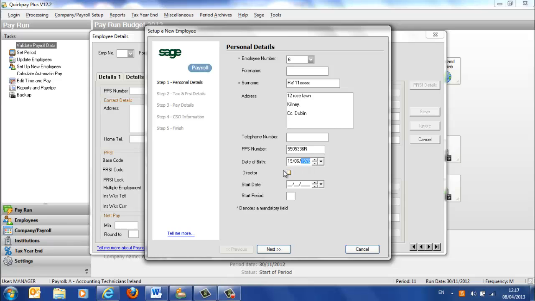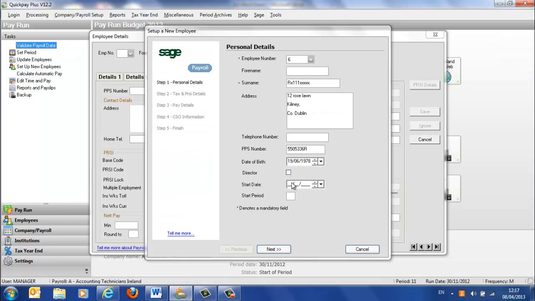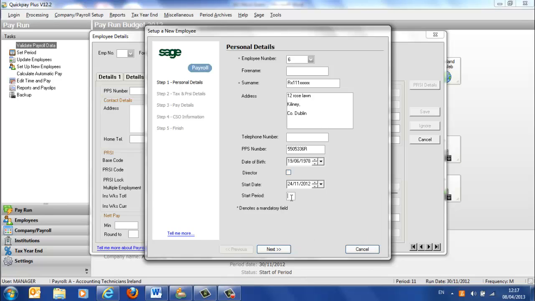Okay, you're not a director. Your start date is on your P45. You start on the 24th November 2012, and you click the arrow to select it. Your start period is 11, the same as before.